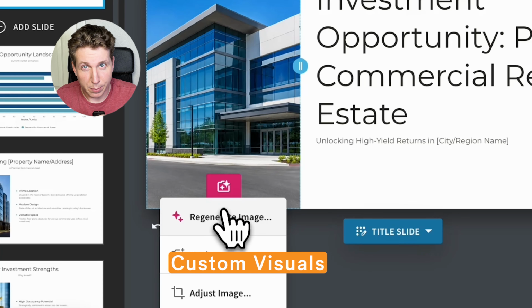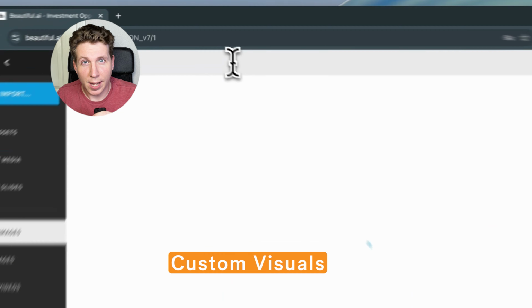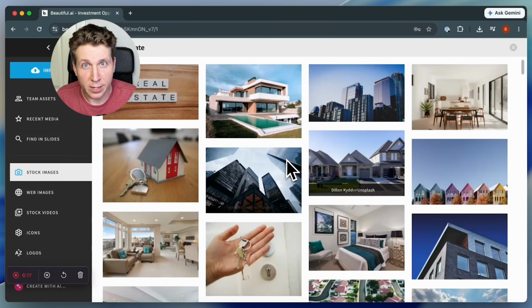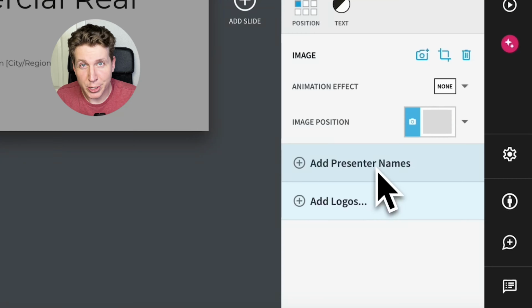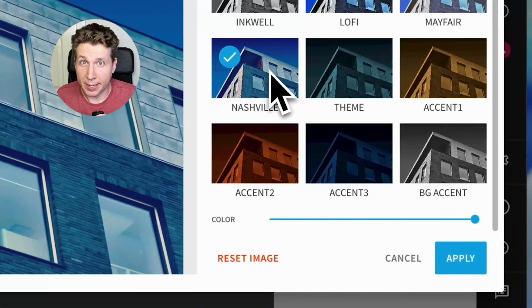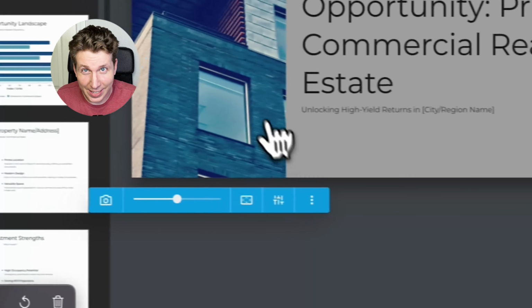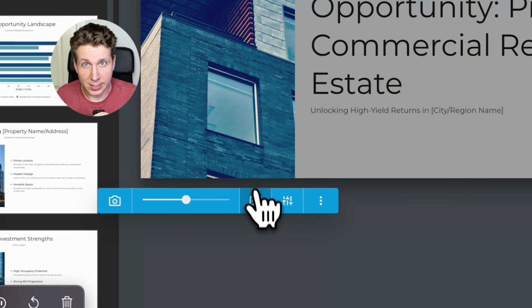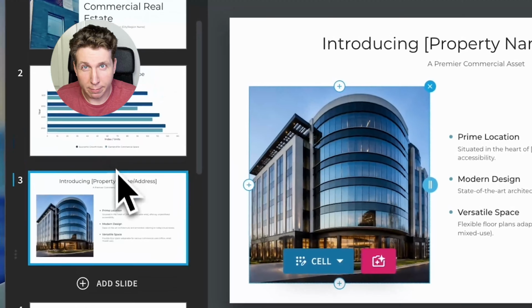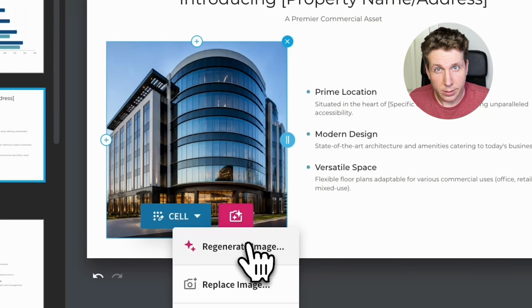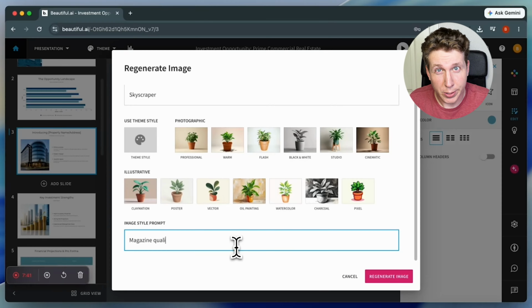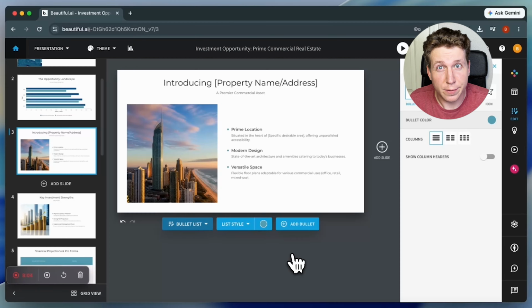To add visuals, Beautiful.ai pulls from a massive built-in library of free photos, videos, and icons. Click any image element, search what you need, and drop it in. No tab switching, no licensing headaches, and no need to leave your presentation. If your visual isn't quite right, you can generate your own. Click the image, click Regenerate with AI, describe the visual that you want, and Beautiful.ai generates a visual that matches your prompt.